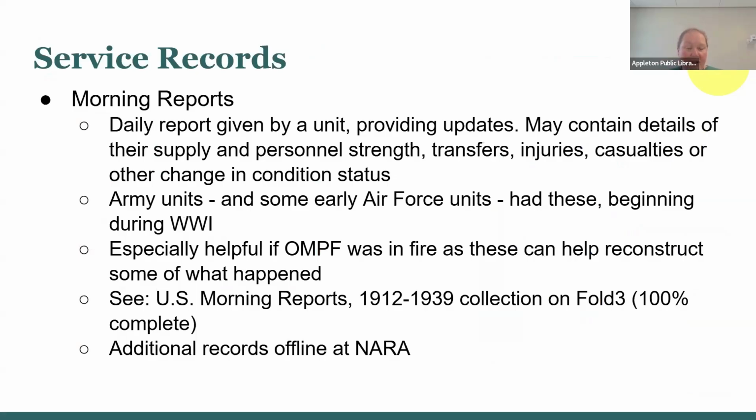The next kind of service record is called a morning report. This is a daily report that a unit would have given, basically a report of what's going on: what their supply and personnel strength is, who's transferring in and out, any injuries, any casualties, any other change in condition of who's a part of that unit.